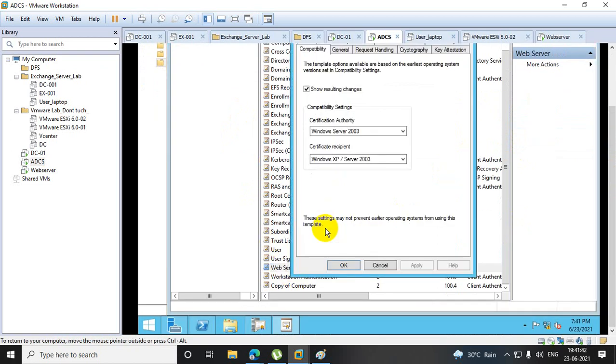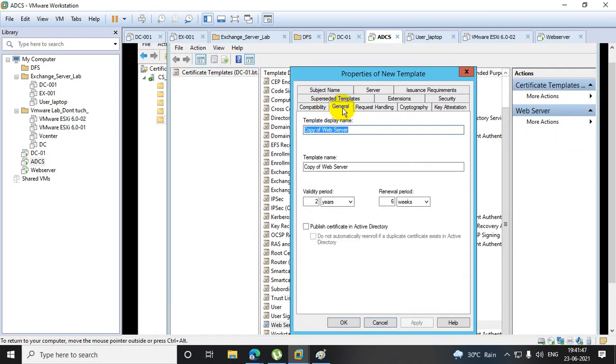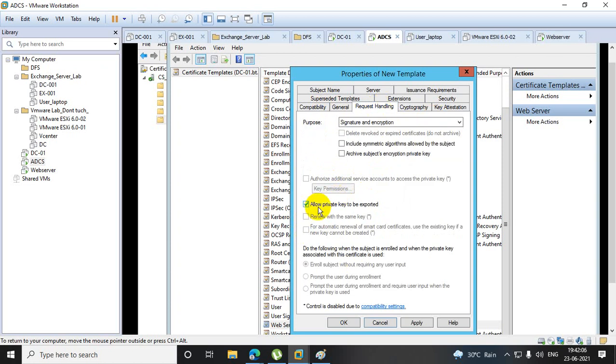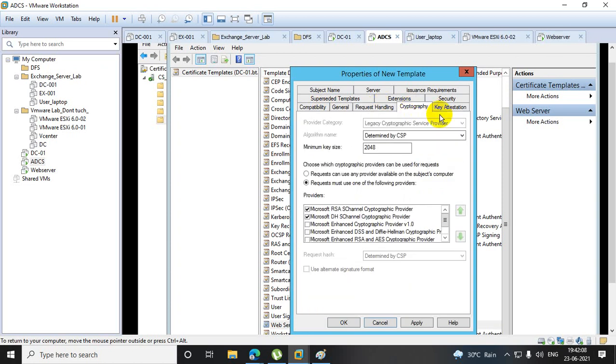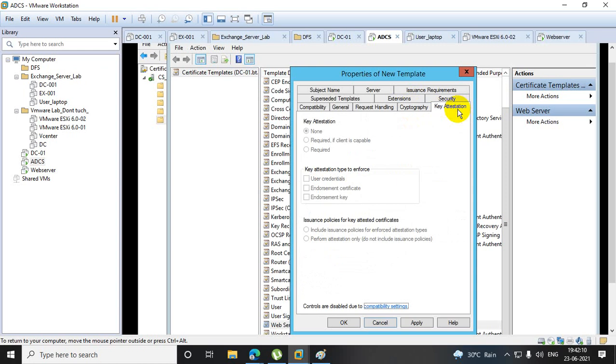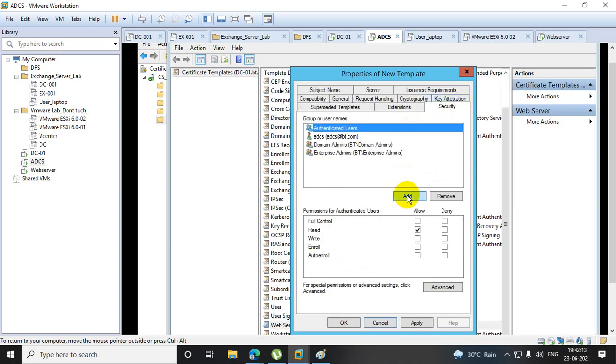Click on duplicate template. The same thing you have to do here. In general, you can create the web server template. Always first you have to change the name, then only will you be able to change that name. So the same thing you have to do here. Next is request handling, allow private key to be exported. Cryptography, nothing to do. Key attestation, nothing to do. Security, ADCS has full permission.